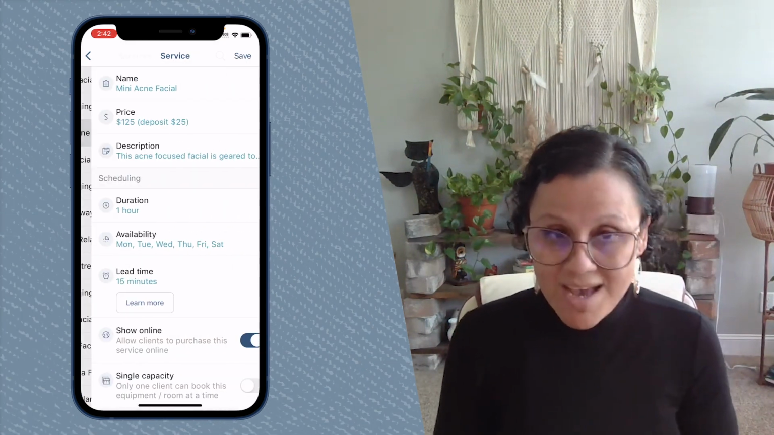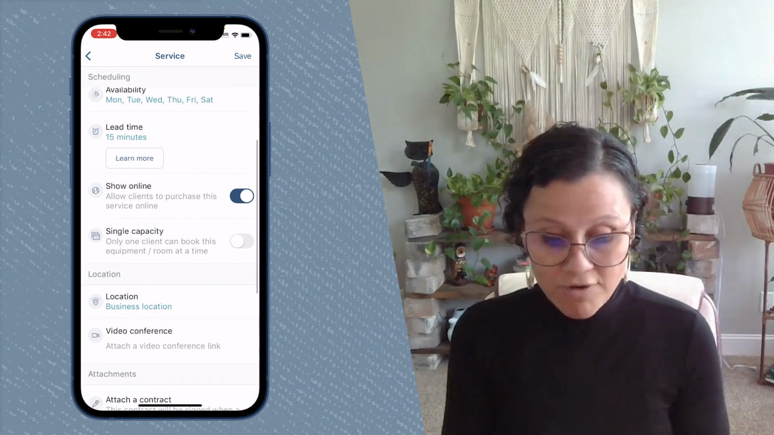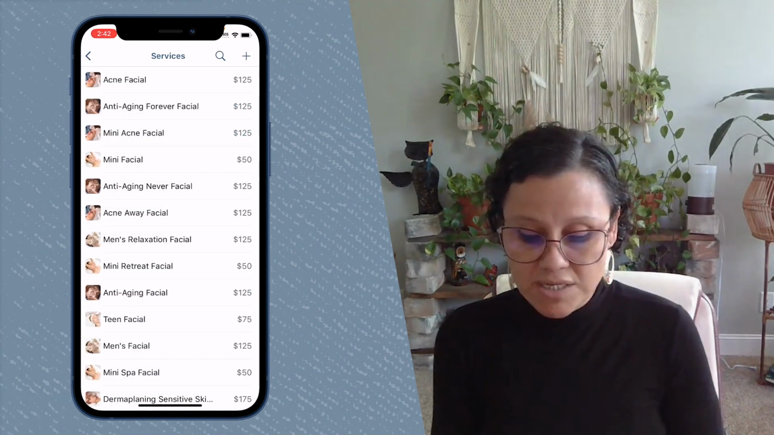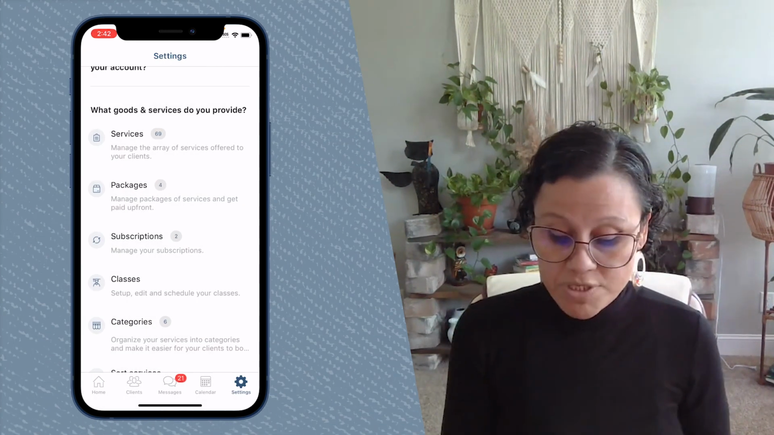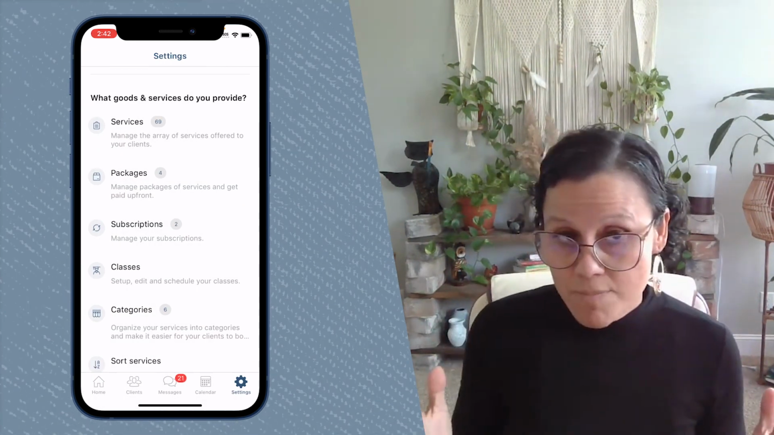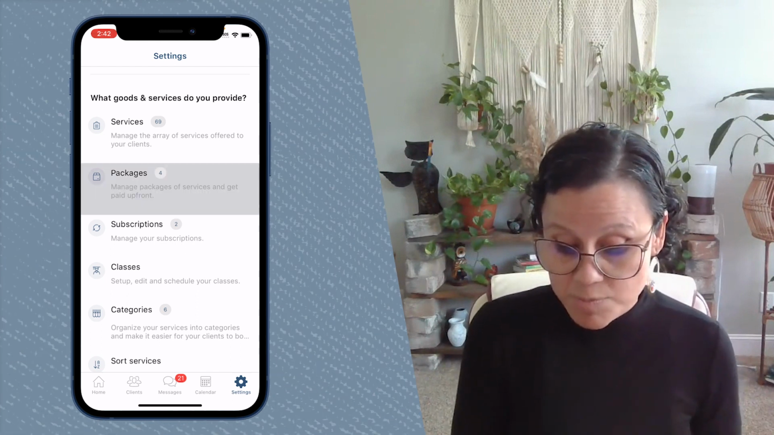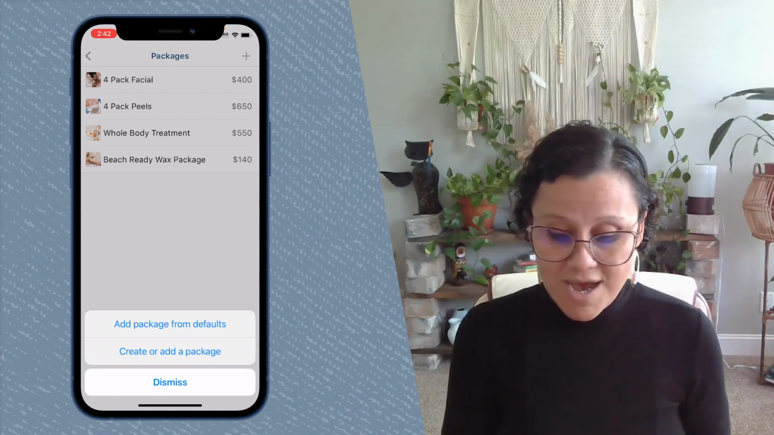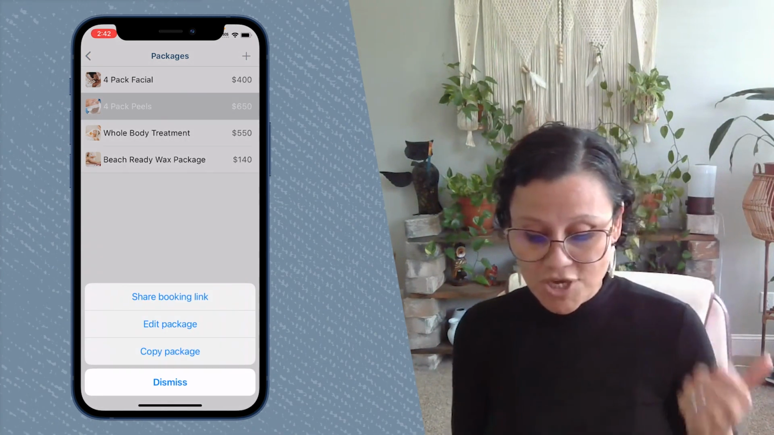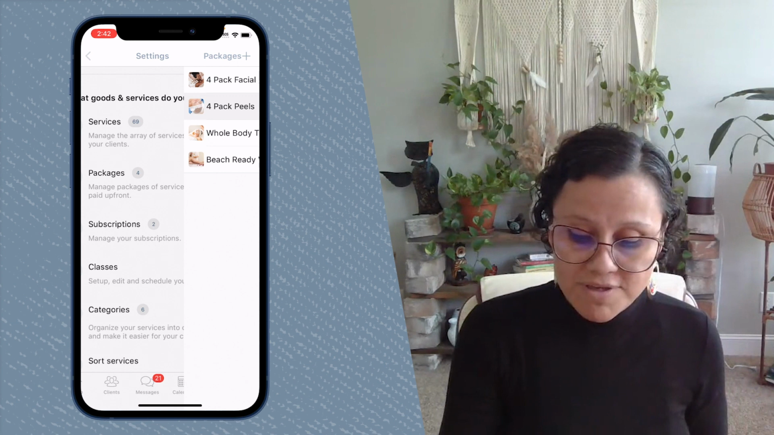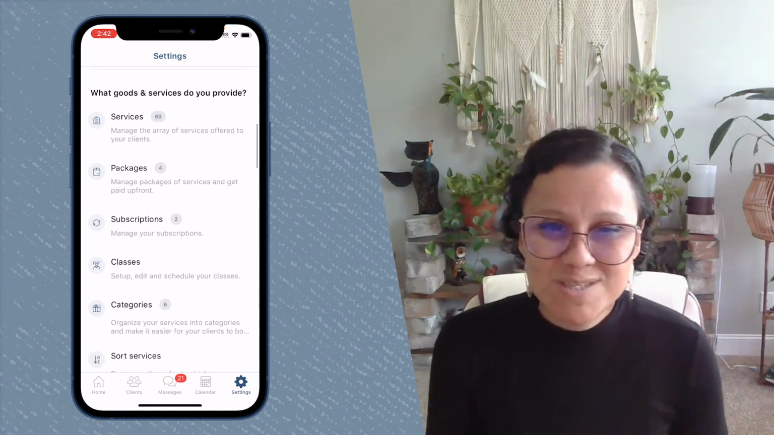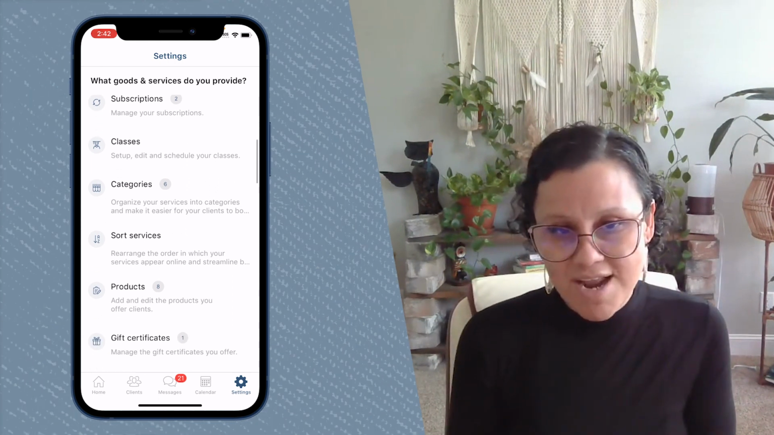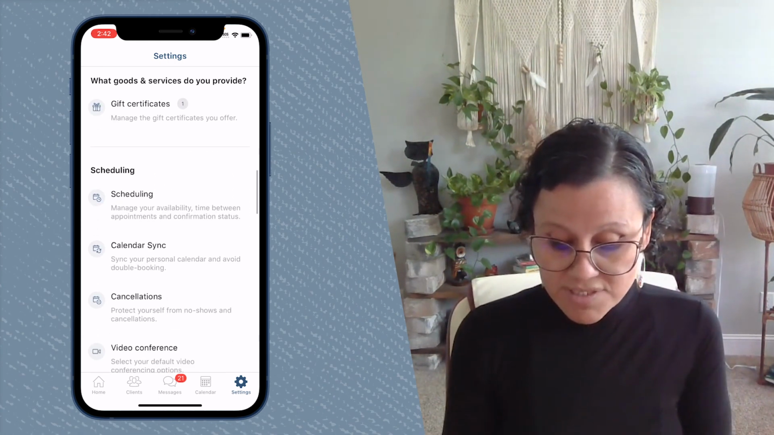And then if you tap on edit, you will actually open up whatever item this is. In this case, it's a service. And be able to look at the different settings in there too. But I just want to kind of rinse and repeat and show you again. Now it's packages, same kind of thing. They appear here. Plus sign allows you to add. If you select one, you can share, edit, and copy. So all of these things under here, under what goods and services do you provide, are going to give you that option, right?